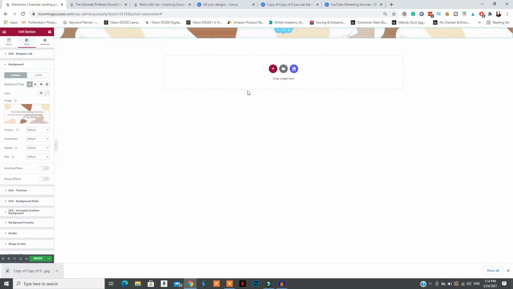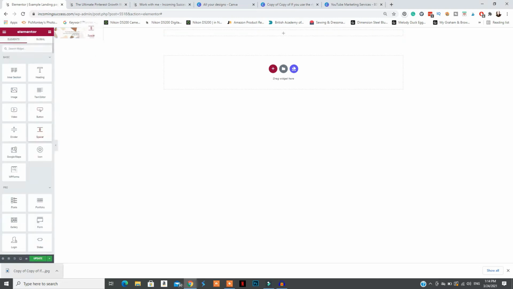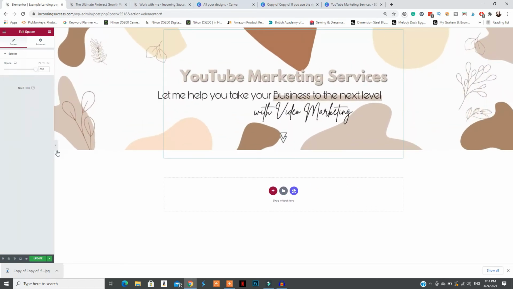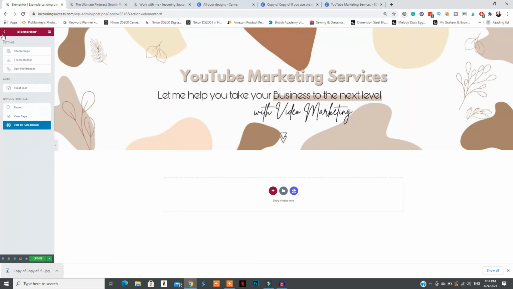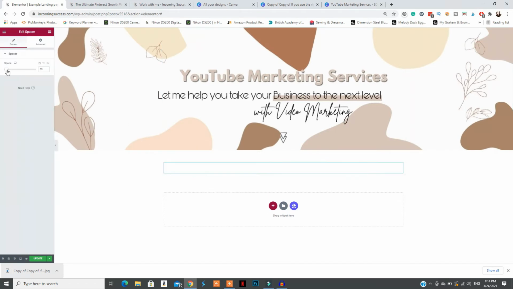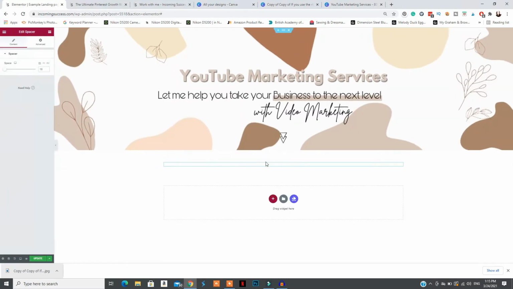But as you can see, it is full on there, but I cannot see anything. So I go to size, contain, repeat, no repeat, and then I add a spacer until it is as big as I want it to be. I will need to add another one. And here you go, this is the banner that I added.